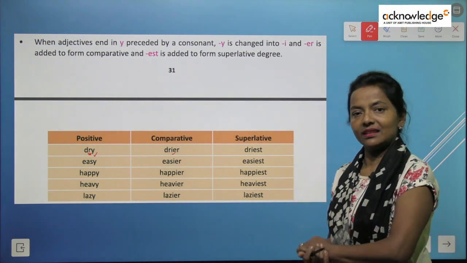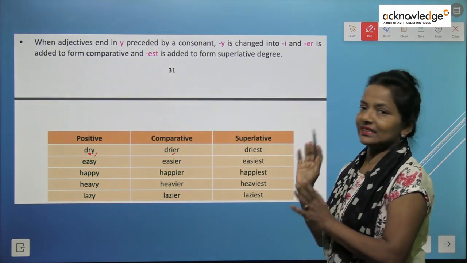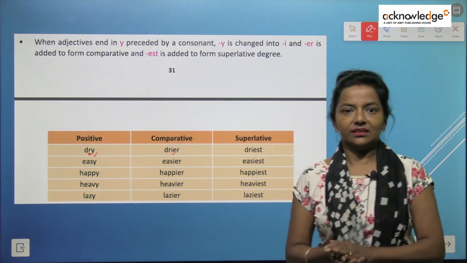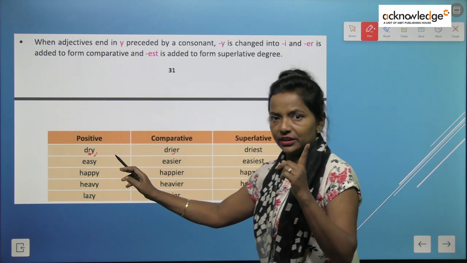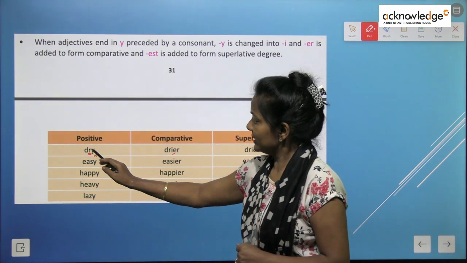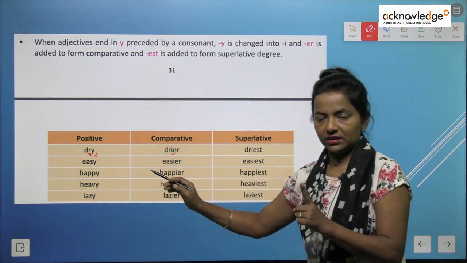चलिए हम example देखते हैं, तब समझ में आएगा आपको. Superlative में क्या करते हैं, est add करते हैं. Dry, dry. So this adjective is ending with y, children. Look carefully and listen carefully. This is ending with y. It is preceded with a consonant. R is a consonant. Fine.